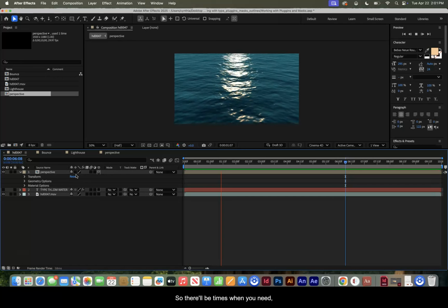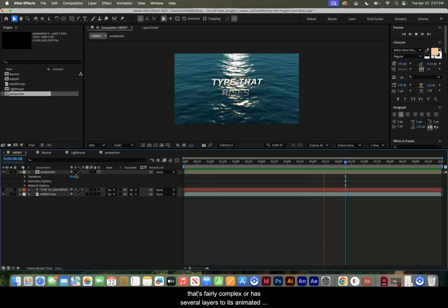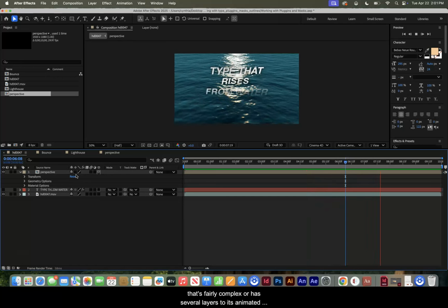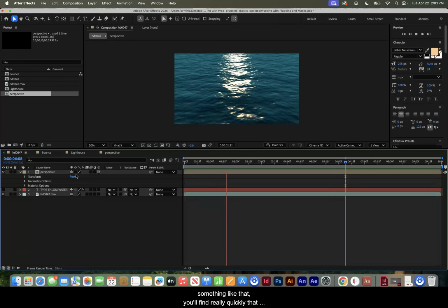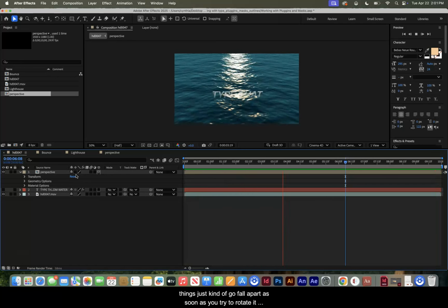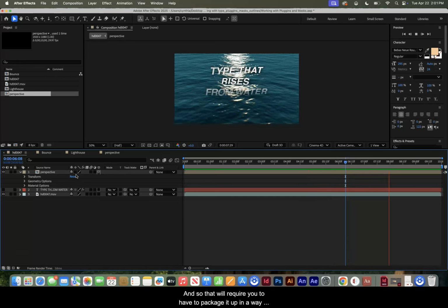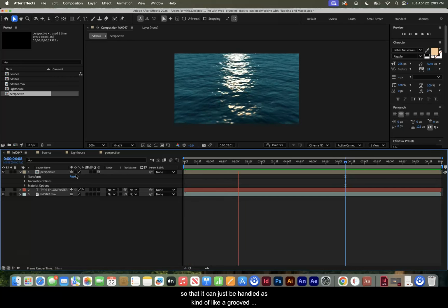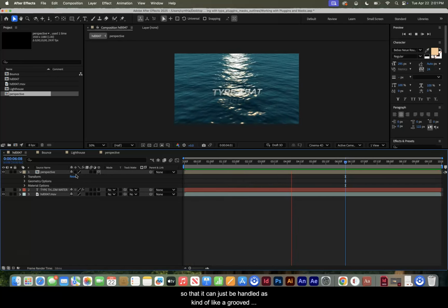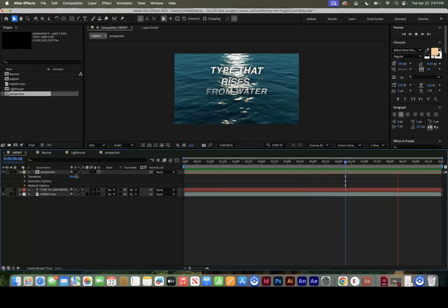There'll be times when you have something that's fairly complex or has several layers to its animated features, and then you want to do something like that, you'll find really quickly that things just kind of fall apart as soon as you try to rotate it. And so that will require you to package it up so that it can be handled as kind of like a grouped object, which just makes it easier to work with.